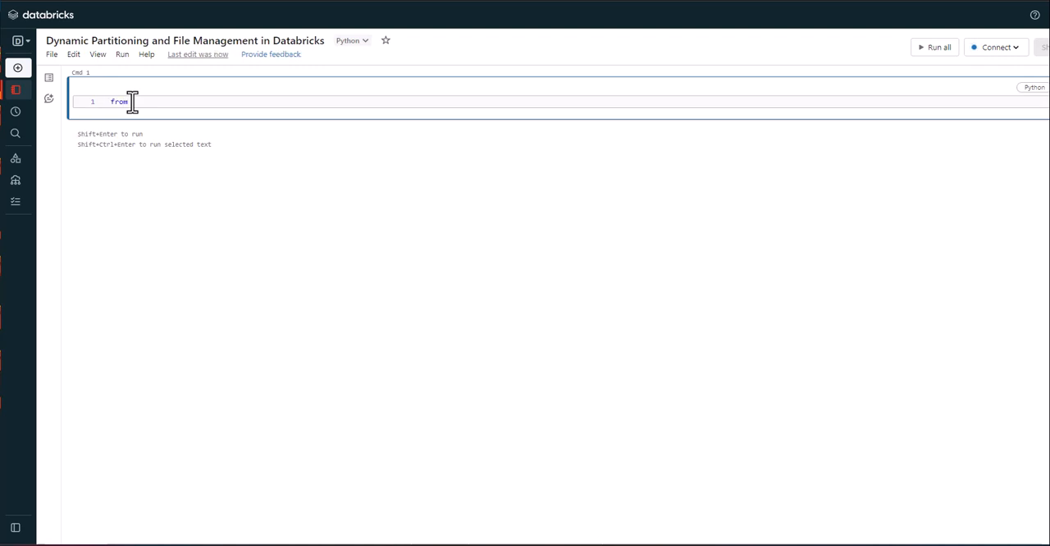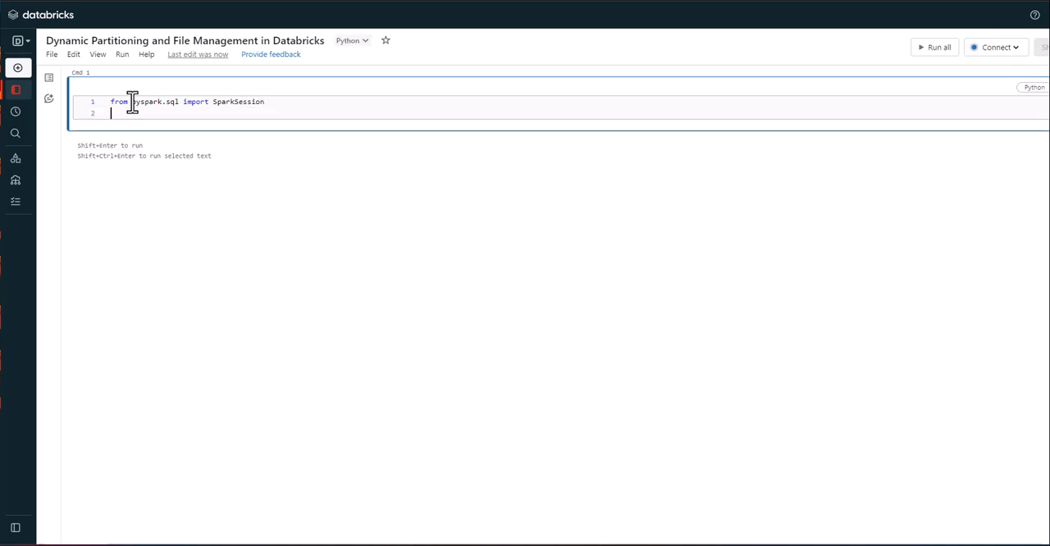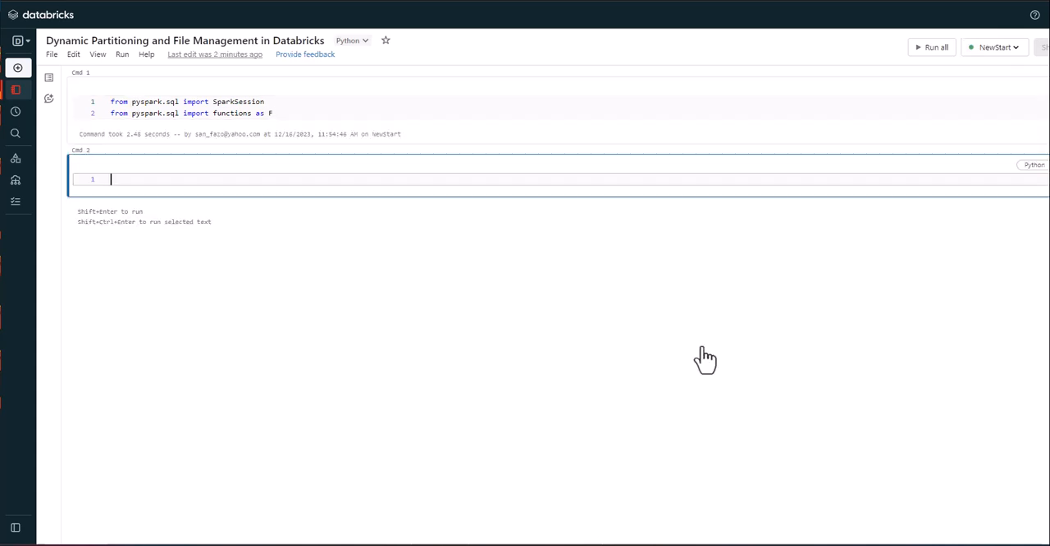Import necessary PySpark modules. From pyspark.sql import SparkSession, and from pyspark.sql import functions as F. Okay, and create a SparkSession.